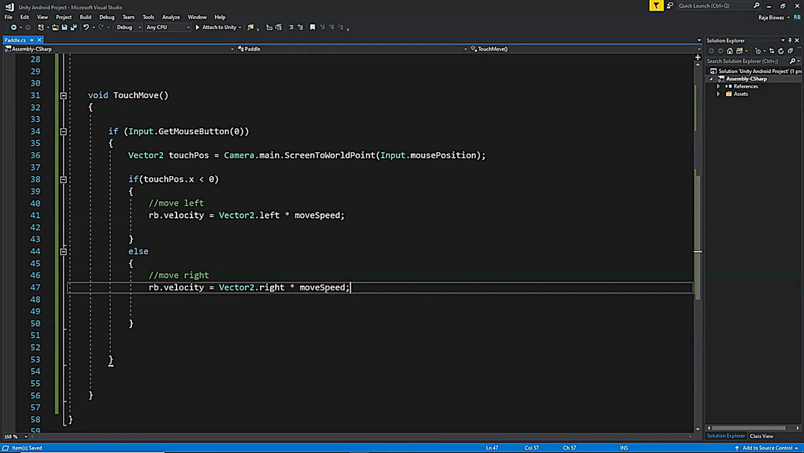This is the amount of velocity that we are adding to our rigid body. So now, whenever we are clicking on the left, it will move to the left. Whenever we are clicking on the right, it will move to the right. But when we are not clicking anywhere, we want our barrel to stop. Otherwise, it will keep moving.